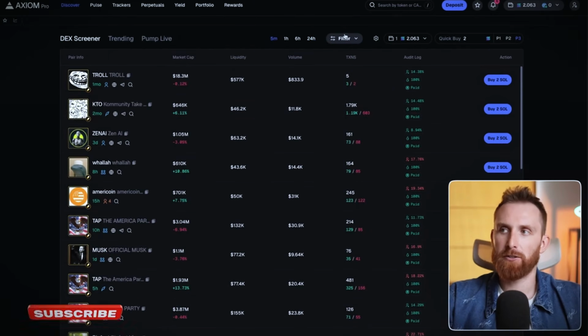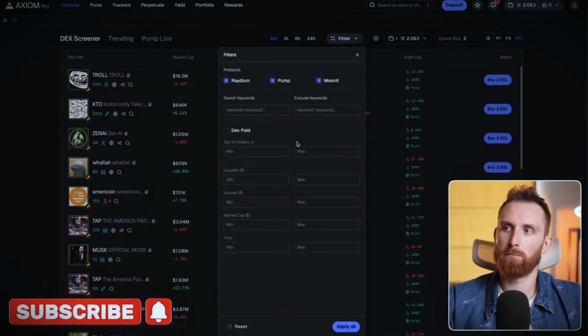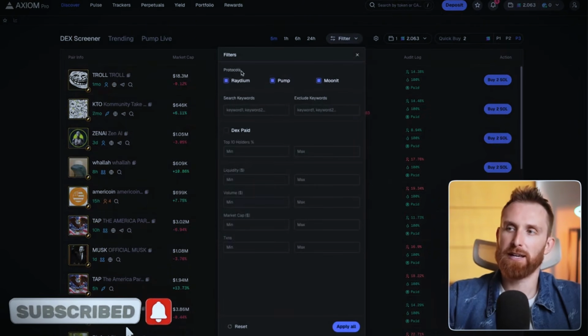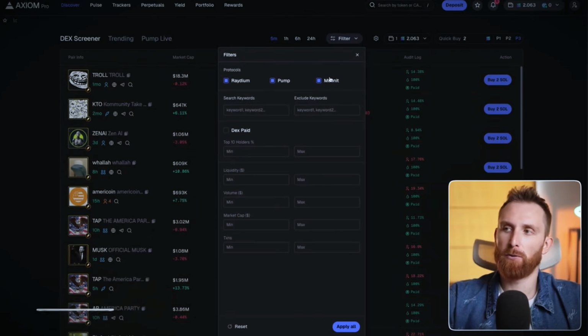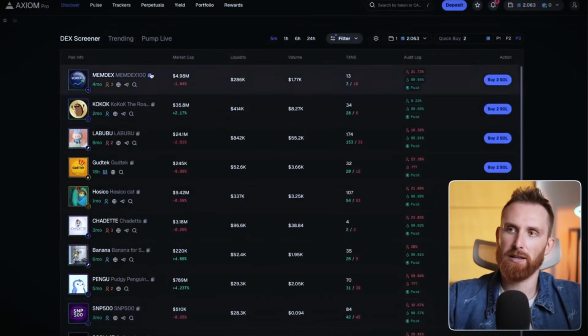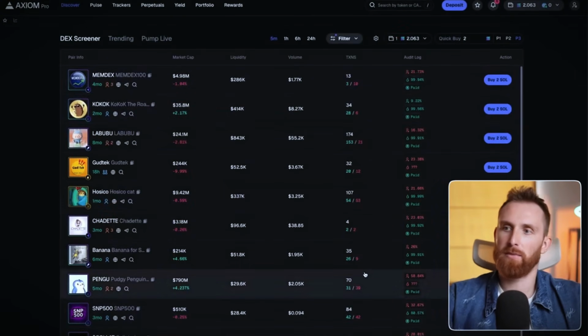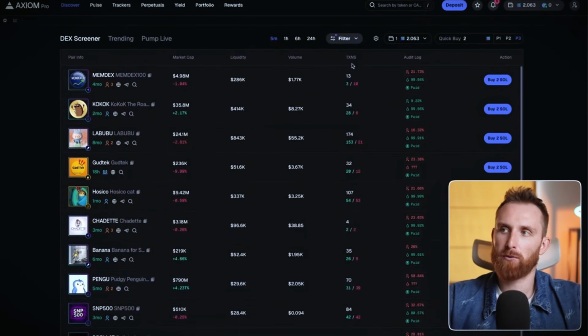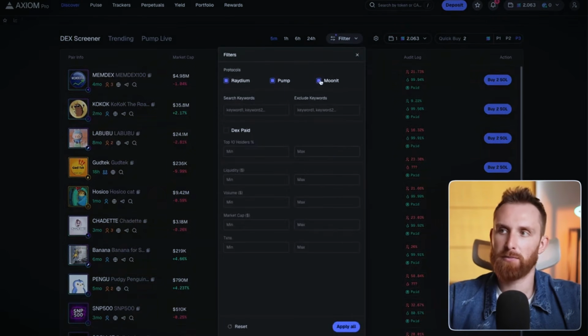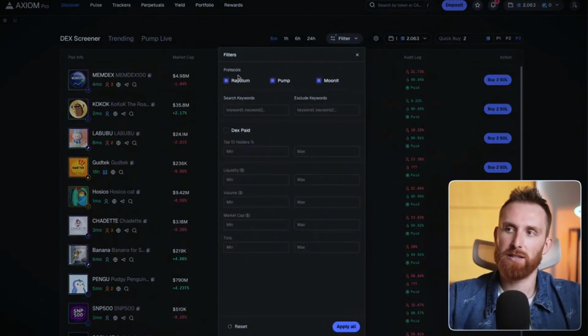Next up, we have filters. Right here, if you click filters, we would have multiple different filters. You can actually select what protocols do you want to see. Do you want to see Raydium, Pump.fun, or Moonit? For example, let's just click this one and remove this one and apply. And you can see now we have less tokens. But if you're looking for the next hot meme coin, of course, you want to see all the meme coins possible because maybe the next gem is hidden somewhere in the Pump.fun or, for example, Raydium.